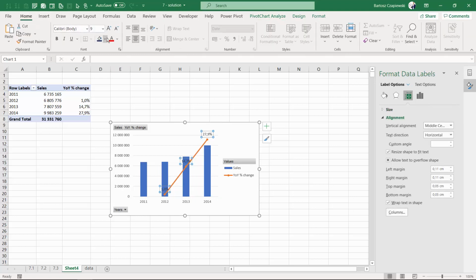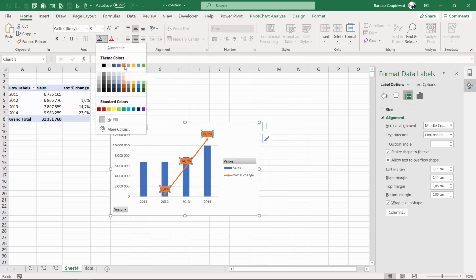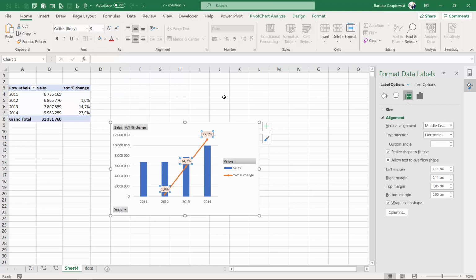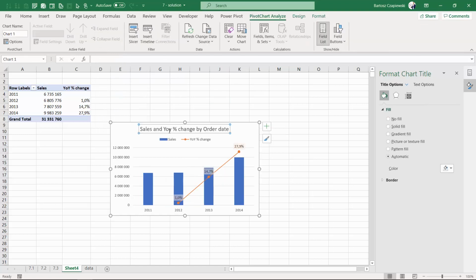Maybe let's add some more formatting to make sure we understand what's happening on the chart. You might play also around with other options in a similar way. We've seen this in the previous exercises to make the chart look even better.